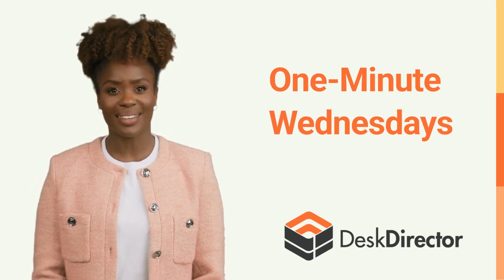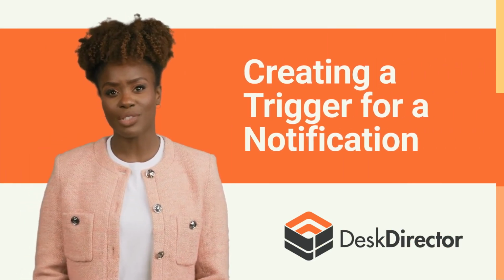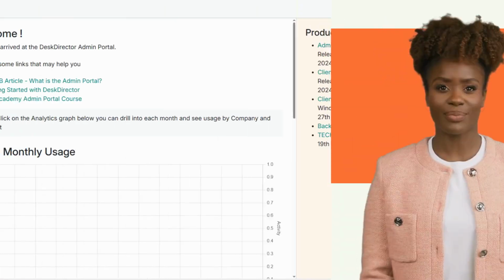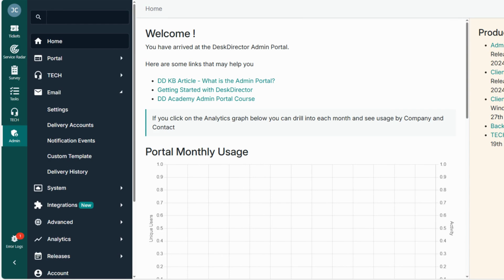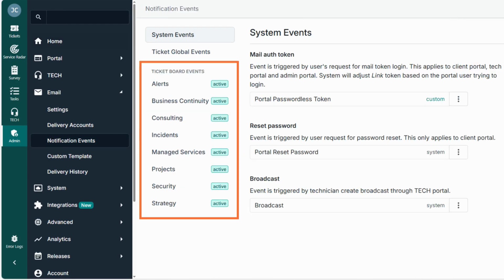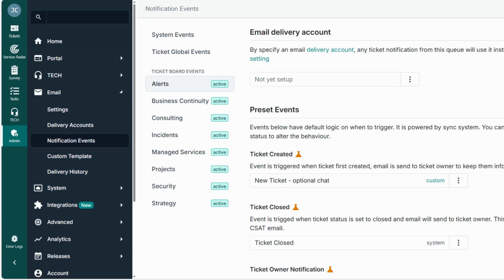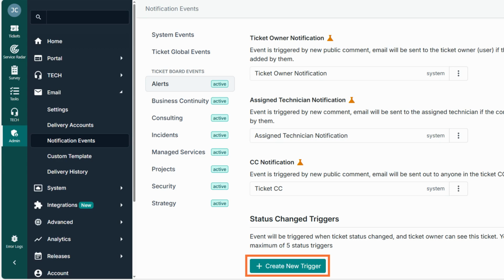about a minute. This week, we will talk about creating a trigger for a notification. Open the Desk Director admin portal and navigate to the email section, then click on Notification Events. Choose any ticket board event, but for this video, select Alerts. To set an event for any other ticket status change, scroll down and click Create New Trigger.